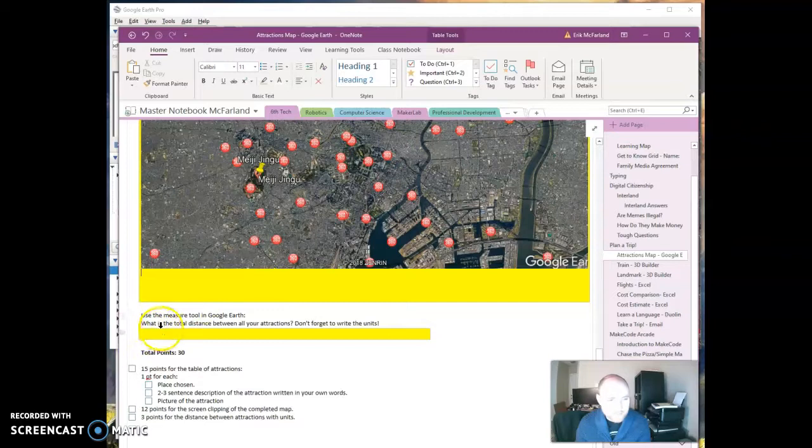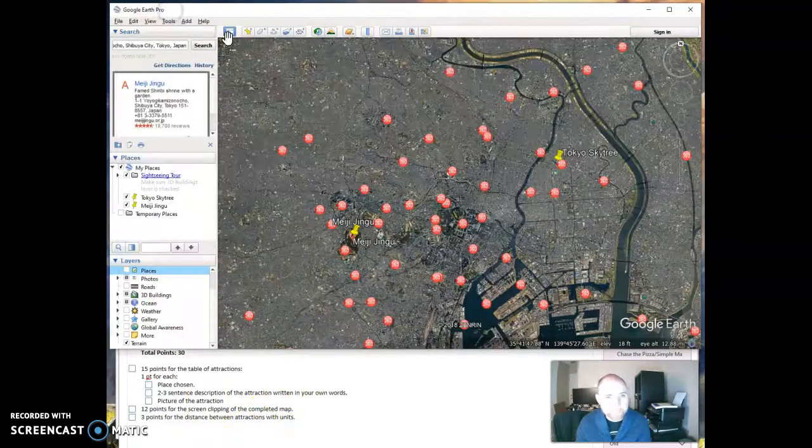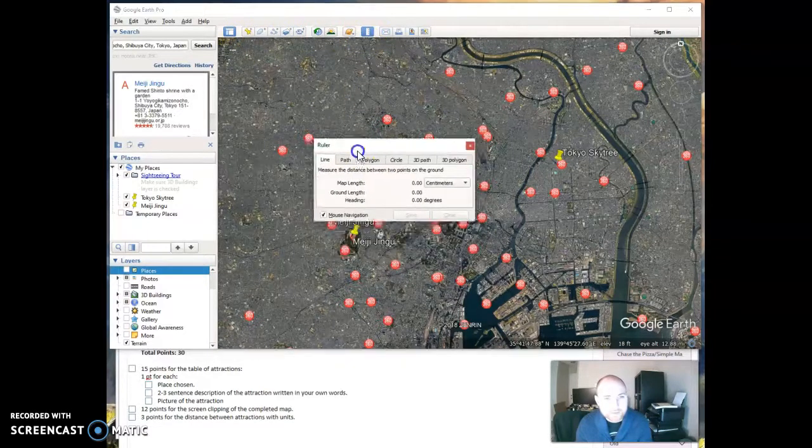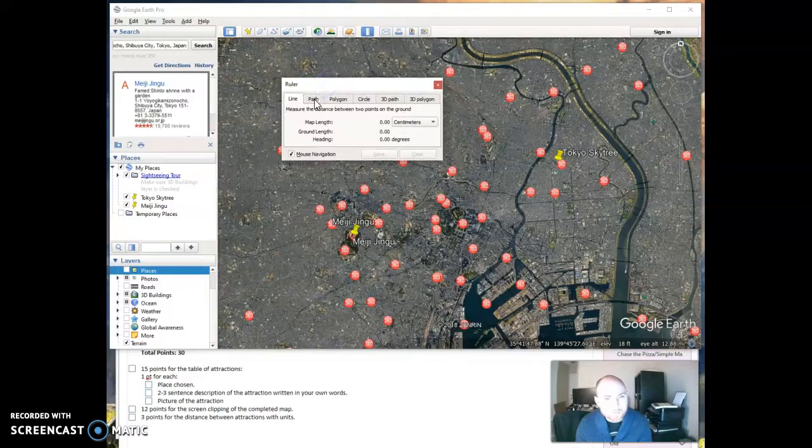There's one last thing here. Use the measure tool in Google Earth. What is the total distance between all your attractions? Don't forget to write the units. Let's go check out how to do that. Up here at the top, there's a ruler. You can click on that. And we actually want to switch it over to path. I want to change the units here too. Centimeters is not really useful for measuring this large of a distance. Something like kilometers or miles are better. I'll go with miles because I'm pretty used to those as an American.